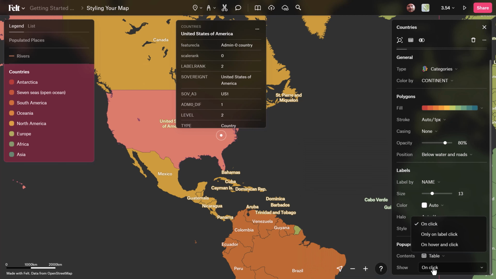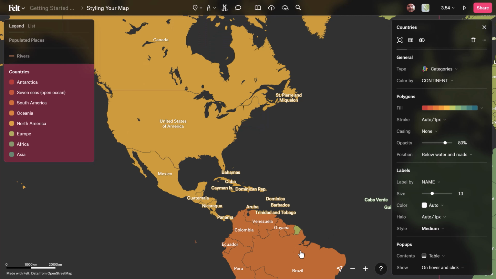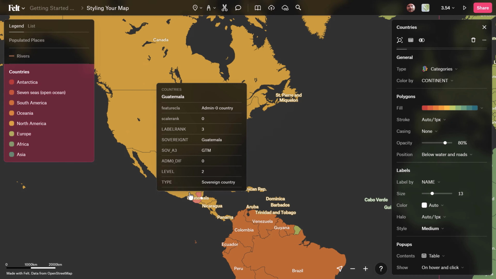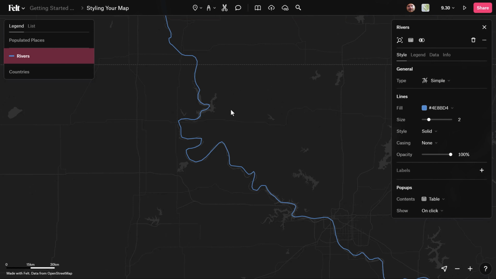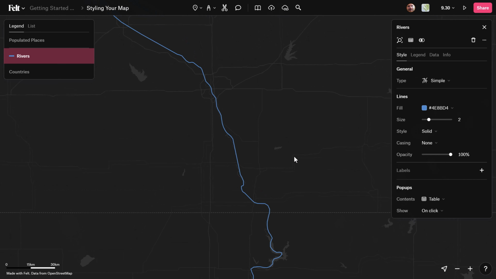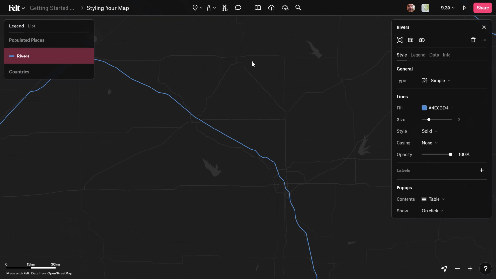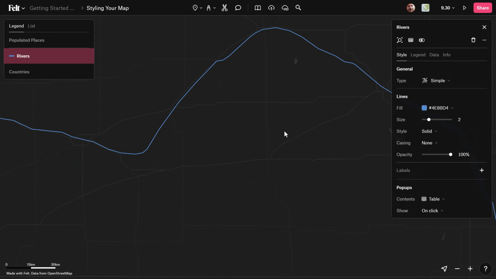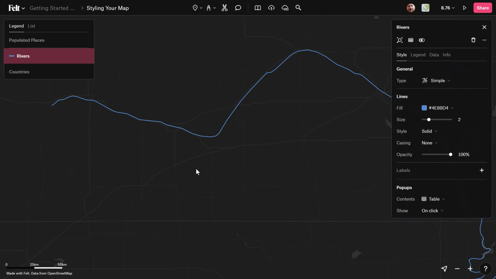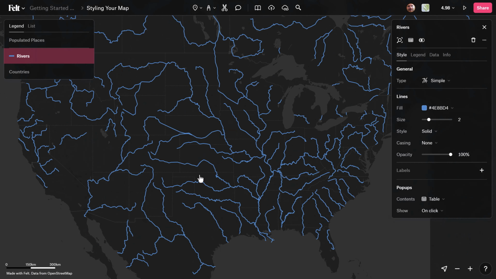In the Show drop-down menu, you can specify how these pop-ups interact with your cursor. For example, I really love the look of on hover and click. Super cool. One of the big challenges of digital cartography is the fact that you need to make sure your design looks good at all zoom levels. Now, if we look at these rivers, this is a perfect example of this problem. While right now at this zoom level, the river might look great, if I start to zoom out, it's going to look much too thick.